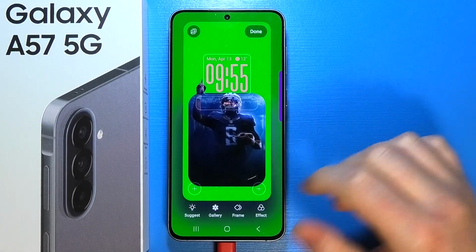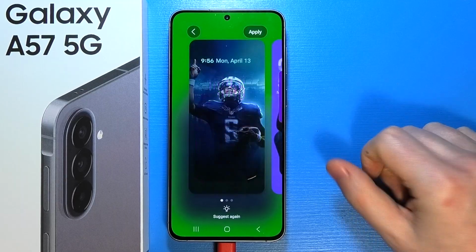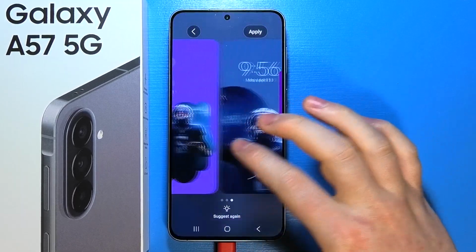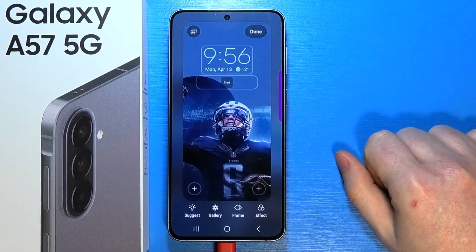Then we have option to suggest. You can click on it, and after that it will suggest a wallpaper for you with different frames and clock styles. So you can, for example, select that one. For me, it looks cool.